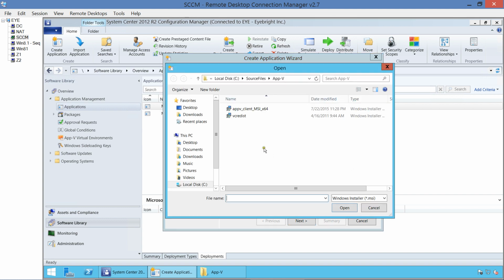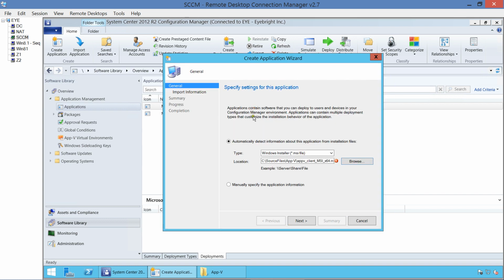We already have the 2005 redistributable, we have the 2013 redistributable, and the third application that we're gonna create is the AppB client. The AppB client is over here. Again, because I browsed, it's telling me that it needs the UNC path, so I'm just gonna replace this with my computer name, folder, and then the client.